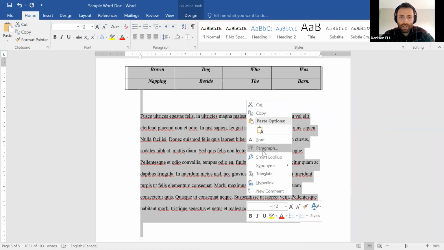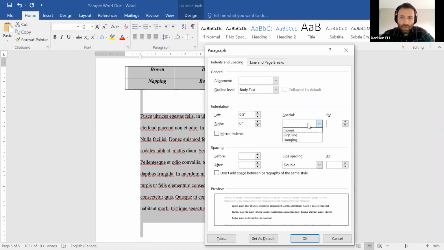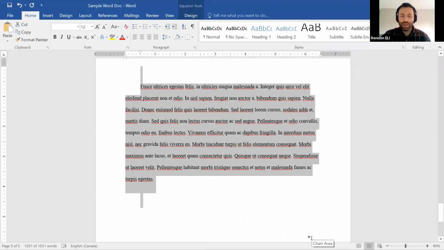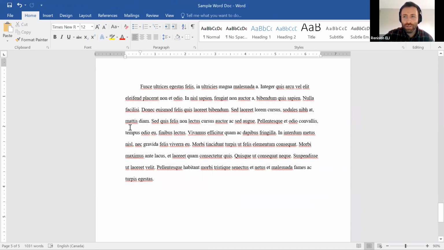Wait a minute, that's not what I wanted to do. Sorry, folks. So first line, that's what I forgot to do. Okay, so under special, we go to first line and then by 0.5 inches. So left should be 0, right should be 0, but under special, we're going to do a first line indent of 1/2 inch and click OK. There we go, that's better. It's Monday, folks. I was on vacation last week, so my brain's still waking up. Okay, so we got our first line indent. It's indented 1/2 inch, whereas the rest of our text is left justified with the margin.